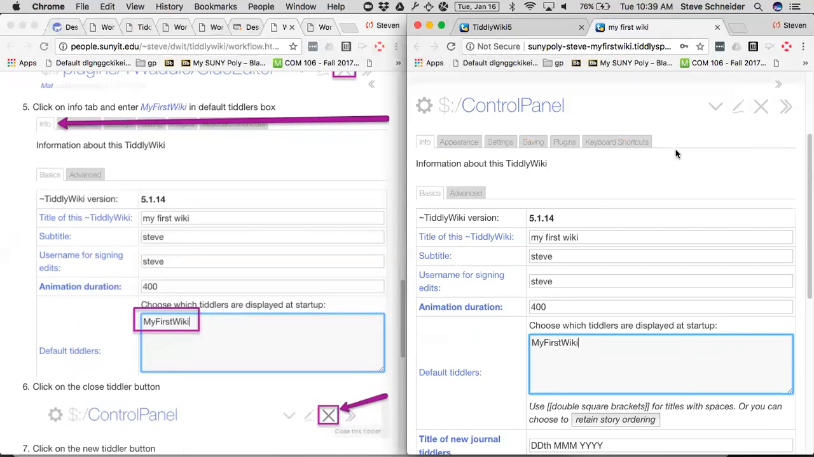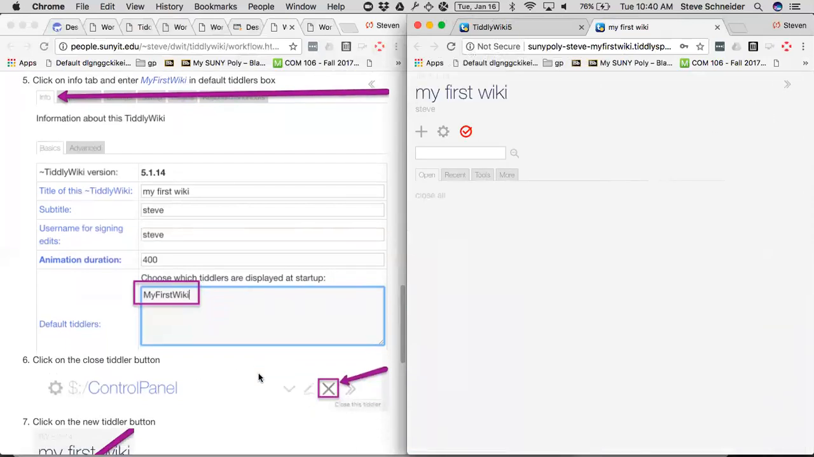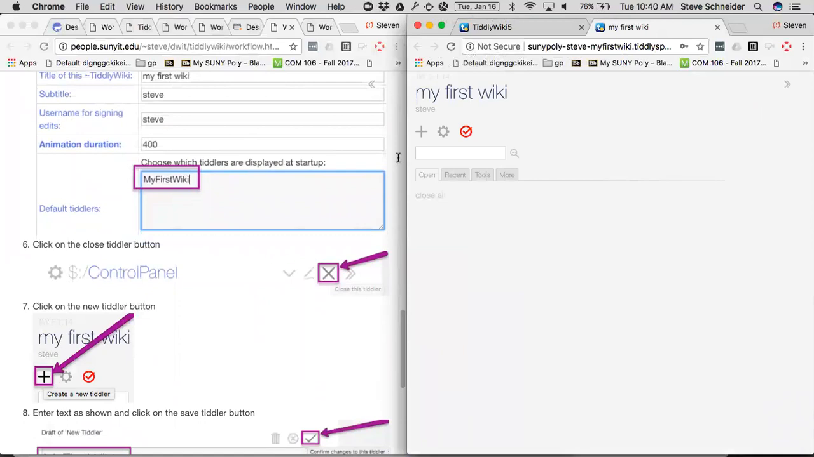Close the Tiddler on the control panel. You should see this button should be red. Okay, that means it's not saved, which is okay, because we're going to do something that's going to force a save, but you can also click on it if you really want to save it.